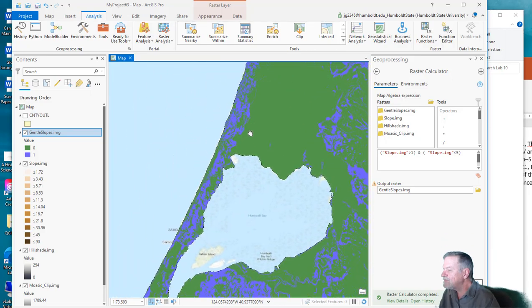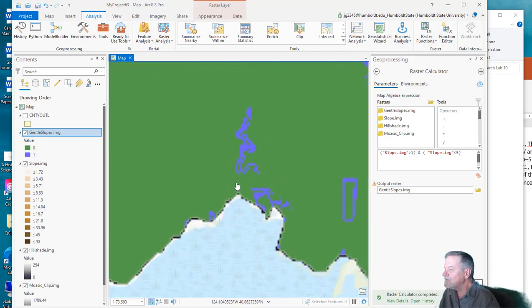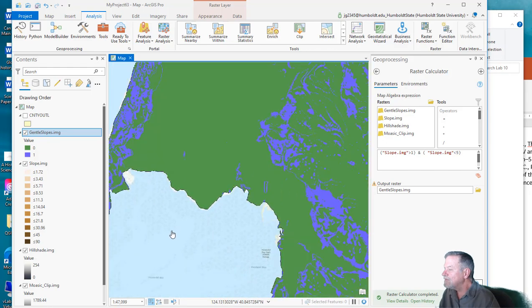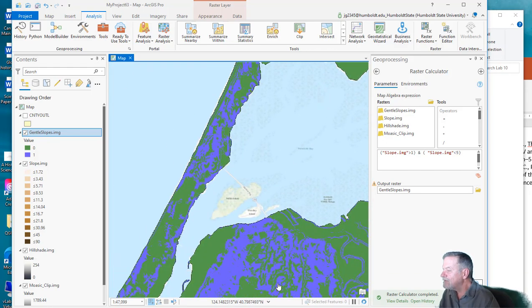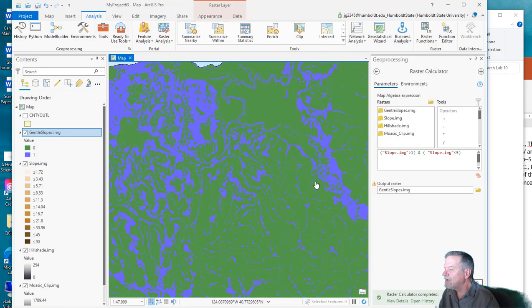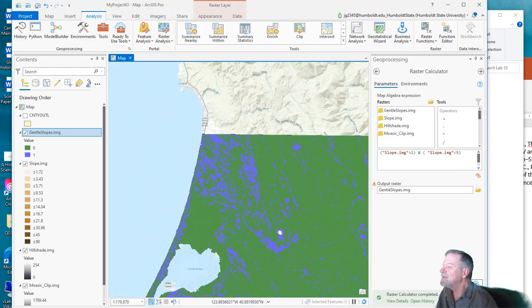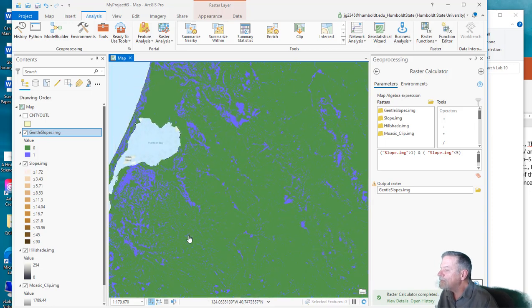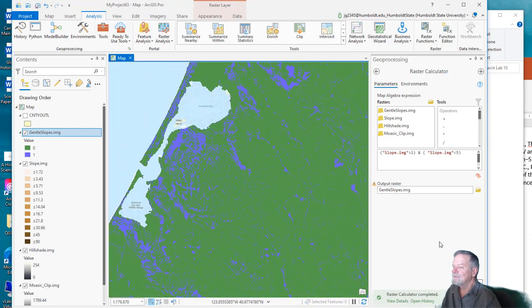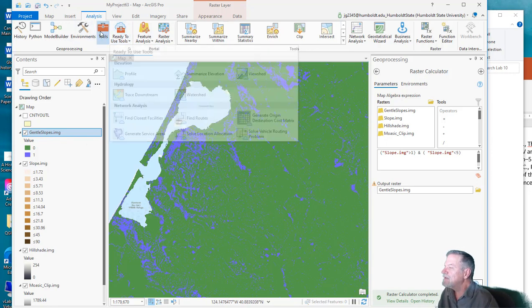Now you may find some artifacts in some of these rasters where you see a whole bunch of little lines. This one looks like it came out pretty good. And if you do, it's probably because of the resolution of the raster rather than something that's real going on the ground. Okay, so that's our slope. Now we're going to do aspect. So we need the aspect tool.